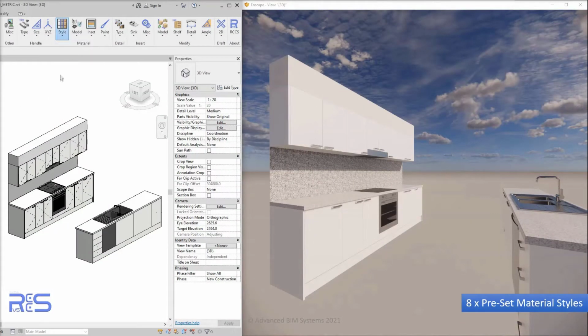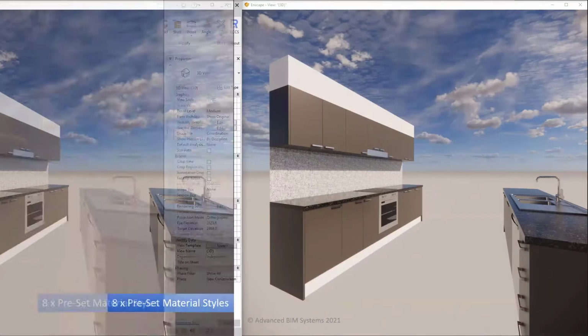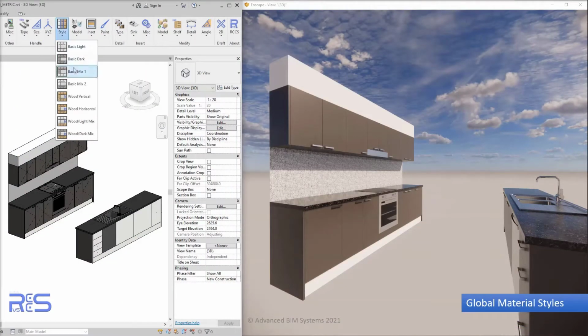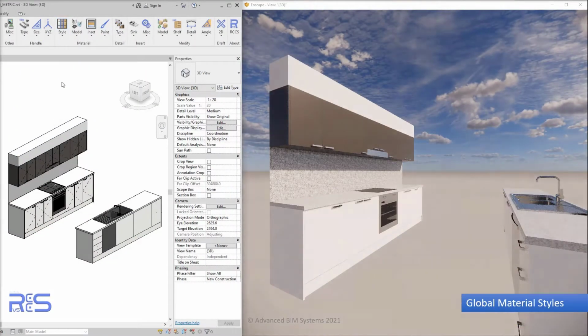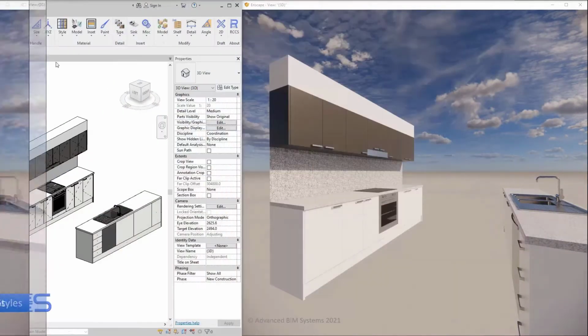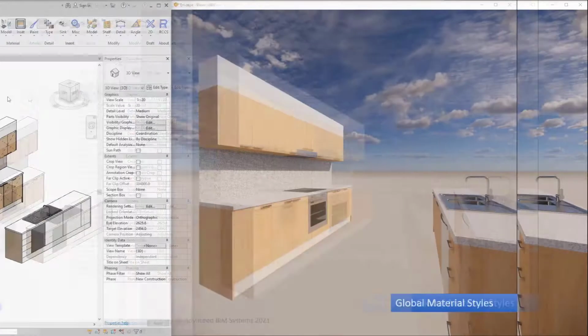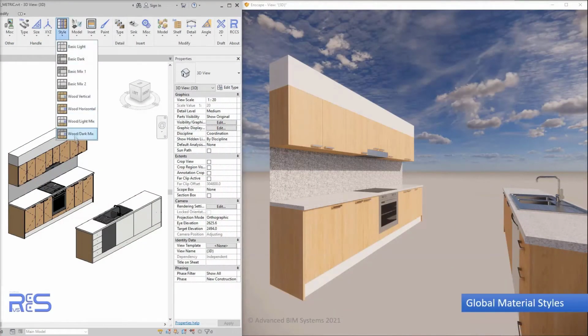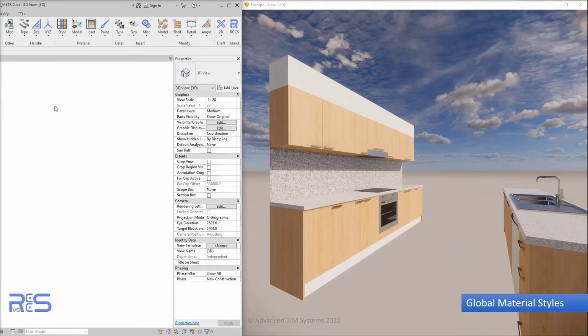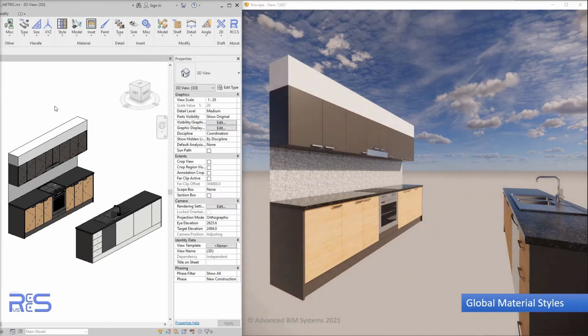You're now seeing different material styles being applied. There are 8 different pre-programmed styles which can be customized with lights, darks, woods, and different types of materials. On the left side of the screen, you'll notice we have Revit 2022. On the right side of the screen, you're seeing Inkscape for real-time visualization of the design as it's taking place.